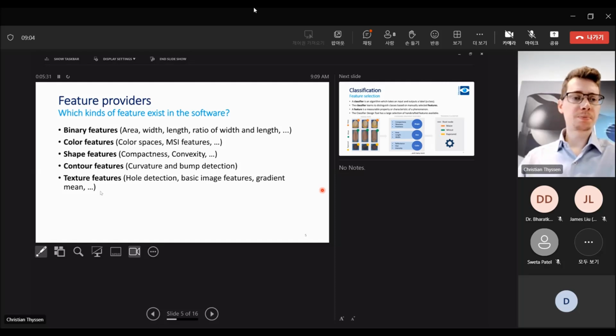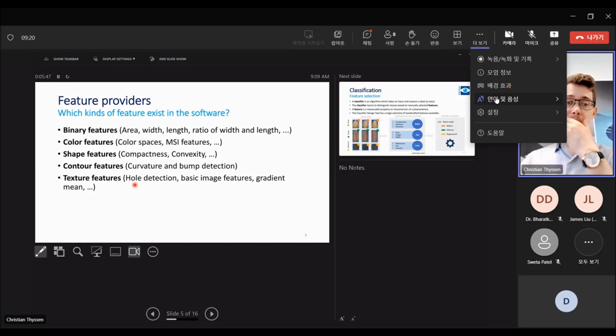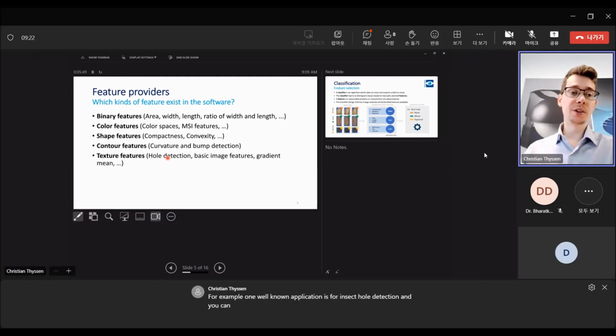And for texture features, if there's a hole somewhere or some kind of gradient, we can measure that as well. For example, one well-known application is insect hole detection, and you can use insect hole features to detect those.